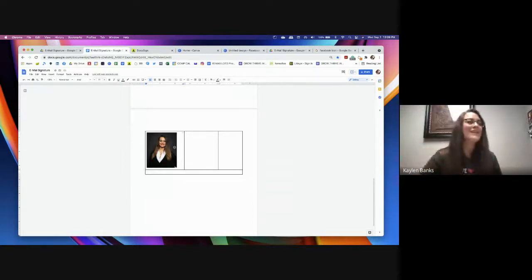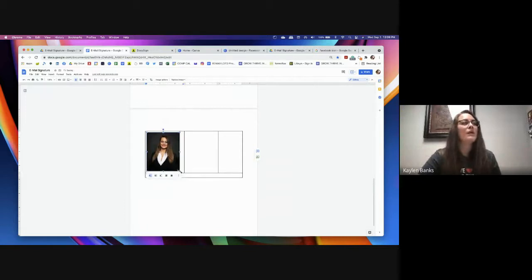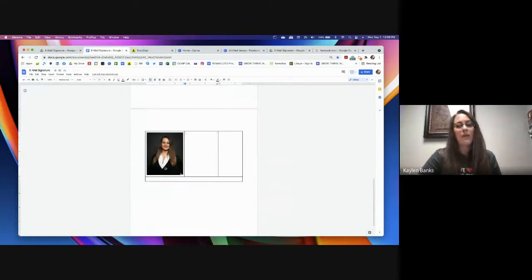But anyway, you can click on that image, and again, you can make it bigger if you want, however you want that image to come across. And so once you get that formatted the way that you want it to look, then just leave it alone and we'll go to the next step.